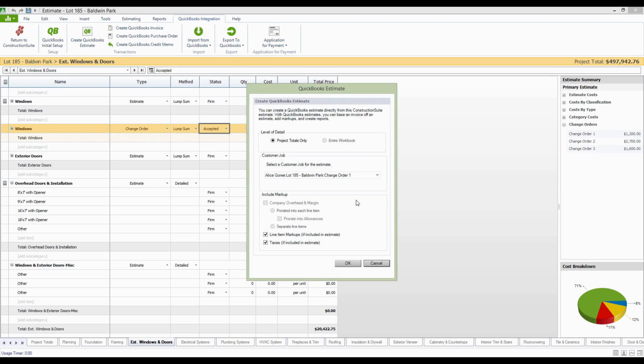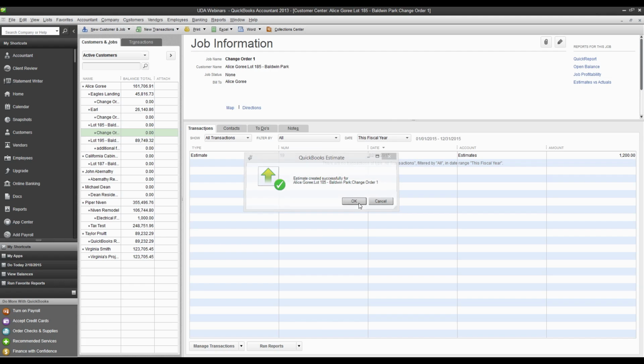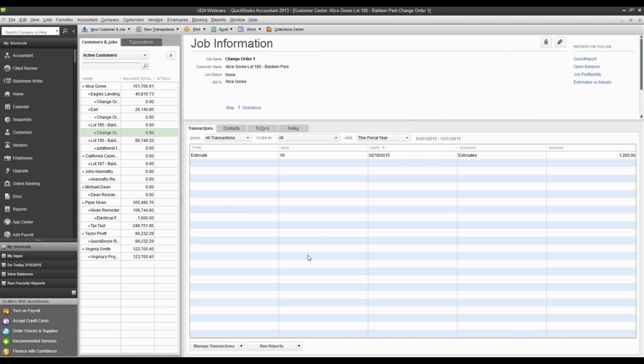This is going to function a lot like creating the QuickBooks estimate. In this case, we're creating a job, which is a sub-job to our primary, which is a subset to Alice Gorey. Alice Gorey is the client, the job is Lot 185 Baldwin Park, and this is a sub-job called Change Order 1. When we get over to QuickBooks, it will actually be indicated as a sub-job, and you will see it now slightly below and indented underneath the primary project, Lot 185 Baldwin Park. This is so that you can always look at the customer list in QuickBooks and know exactly which change orders have been accepted right here in line.